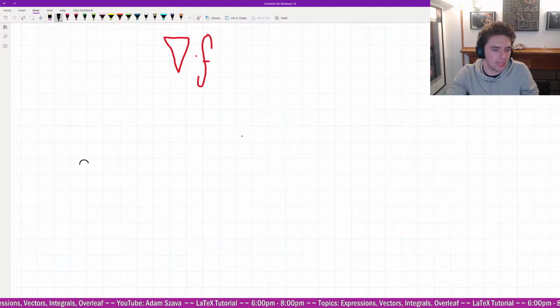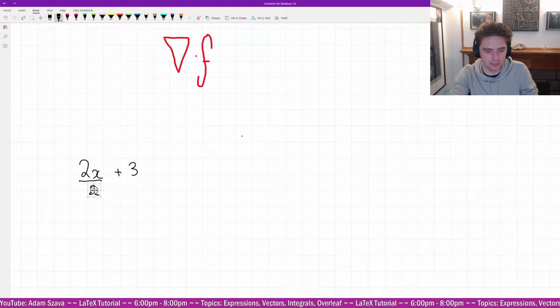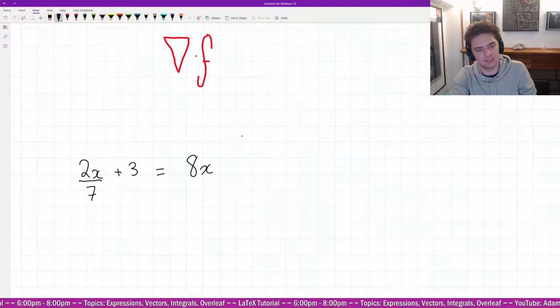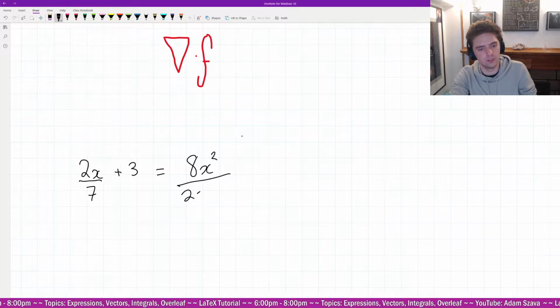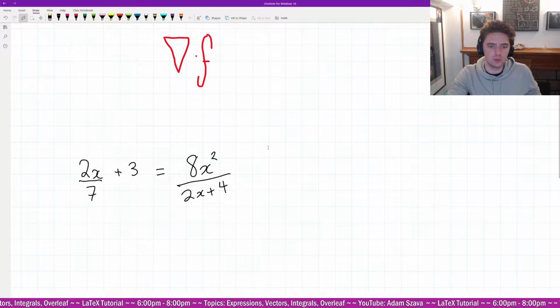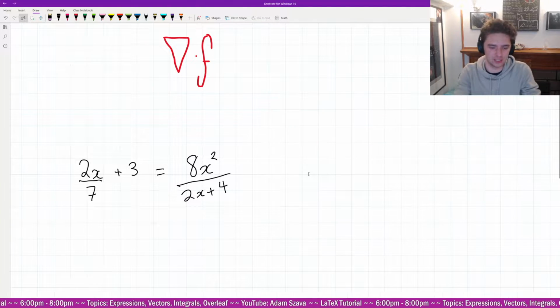So what if I want to write like 2x plus 3 over 7 equals 8x squared over 2x plus 4? If I want to write this expression, basically, this is how the code's going to work. I'll just type it here, just so that we can see it next to each other.